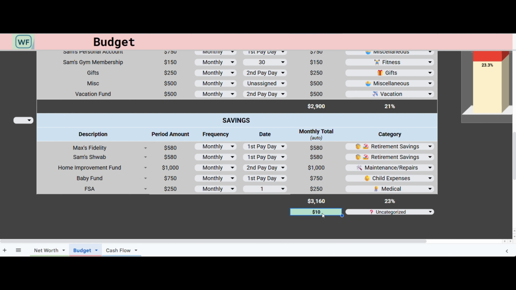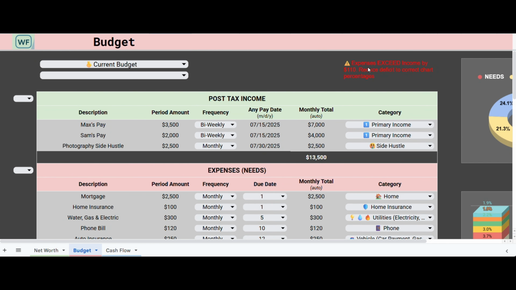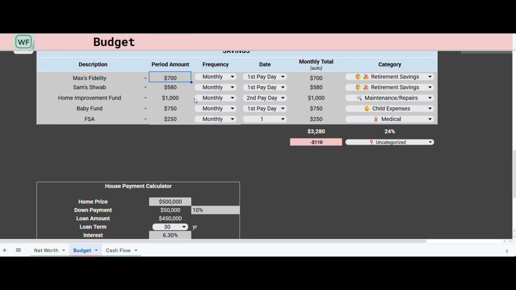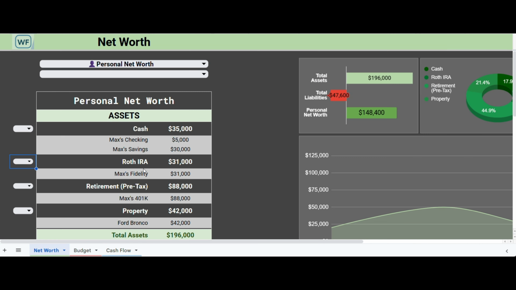This here is the money left over for the month. It's $10. If you had put in too much, if your budget was not balancing out, you would have a negative value here, and up here you would see expenses exceed income by $110, reduce the deficit. So we will reduce this back to 580, and I want to show you the goals here.